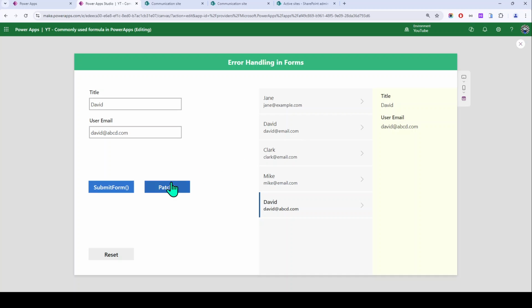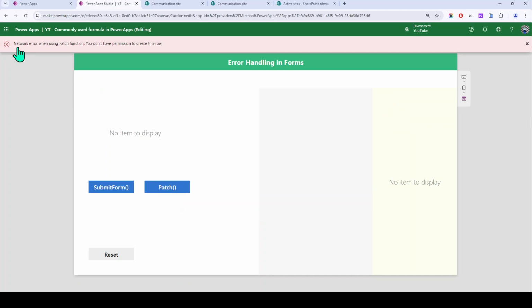If I play this, if I use Patch, it says network error. When using the Patch function, you don't have permission to create this row, right? So it gives me an error, right? So in this case, let's say you shared the application with multiple users. Some of them are technical users and some of them don't have that kind of idea, right? So it is clearly mentioned that you don't have permission to create a row.